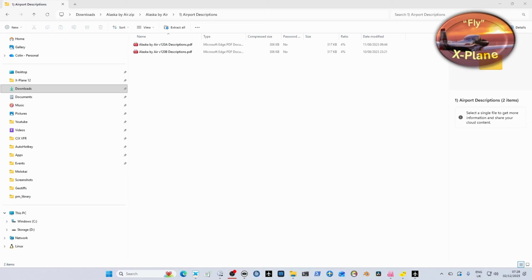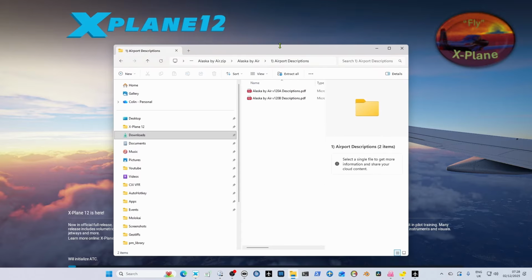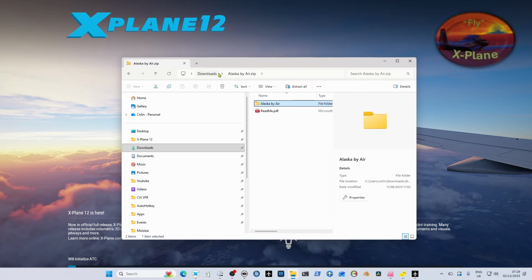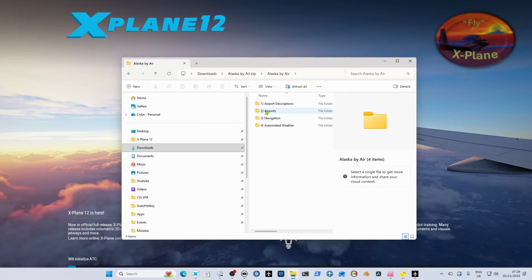Continuing to explore Alaska, obviously we've got to do some bush flying, and there aren't that many bush strips in the default scenery, but there is this intriguing pack that you can download from explain.org. I'll put a link in the description, which contains an array of small airfields.